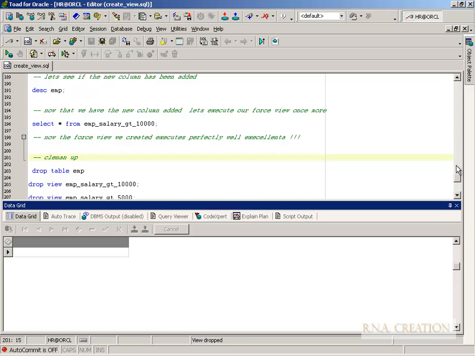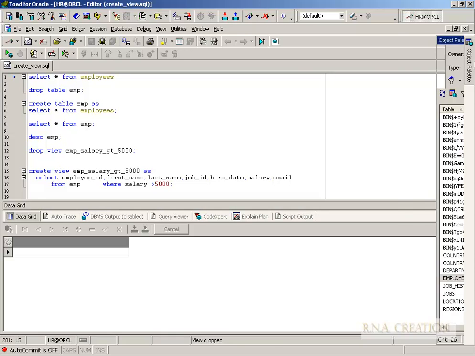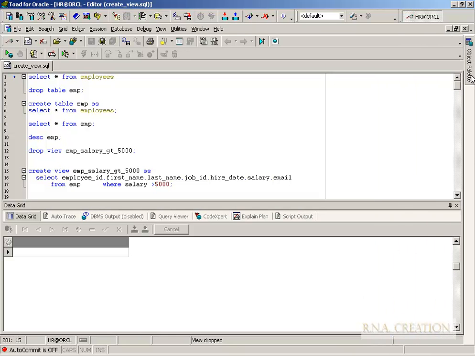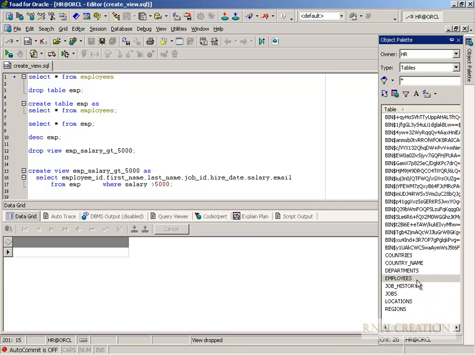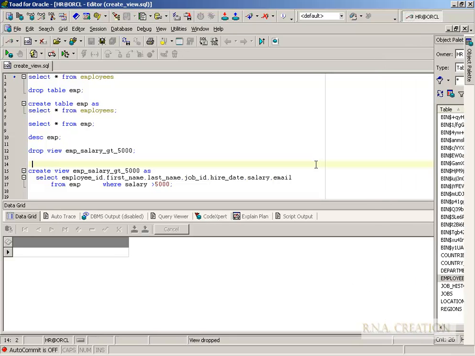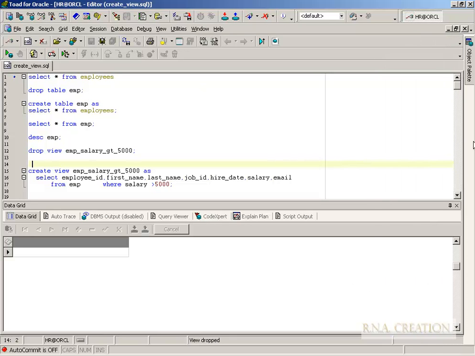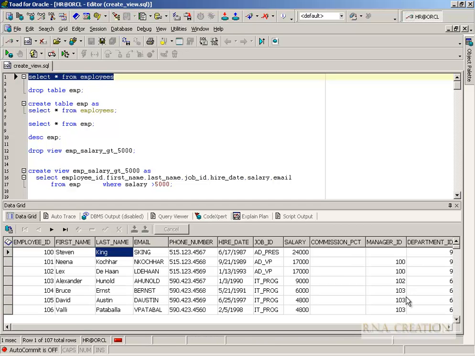As you can see, here are the tables of the HR schema. They exist here, but I would not like to go into those details. So let's create. Before creating the view, I will just create a table from the table employees. Here is the table employees. It comes with the HR database in Oracle.